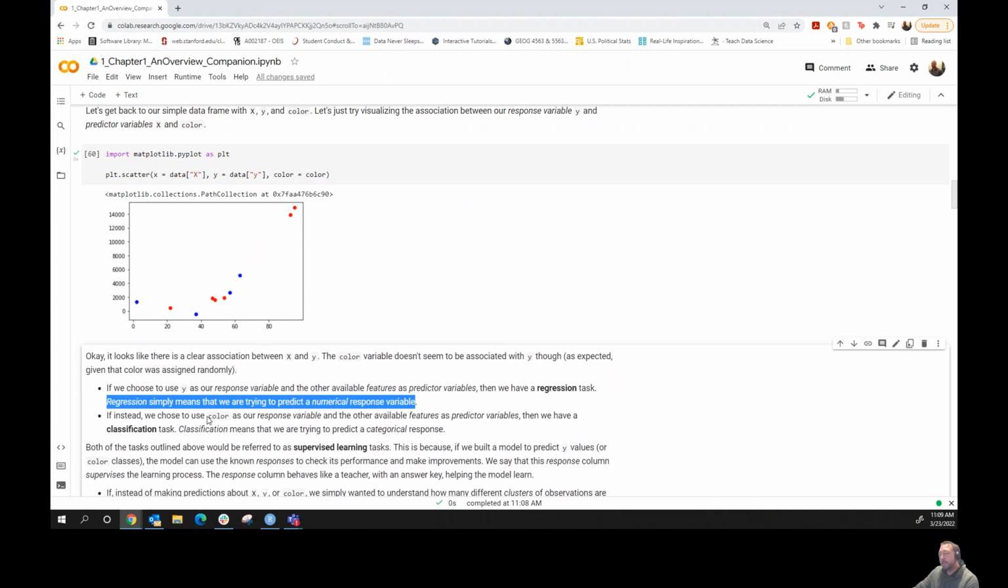If instead, for some reason, we wanted to predict color as our response variable, color is no longer numerical, it's red or blue. And so it's categorical. So if color is our response variable, then we're working on a classification task. Again, classification just means that we're trying to predict a category or a categorical response.